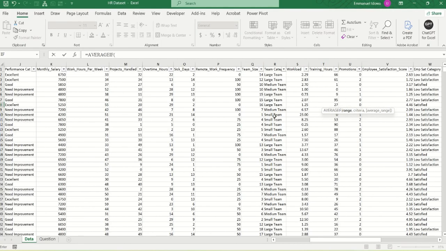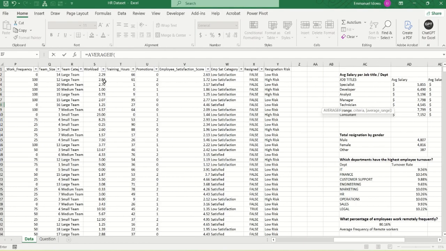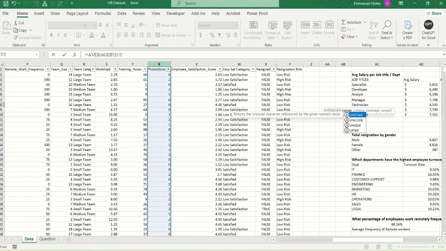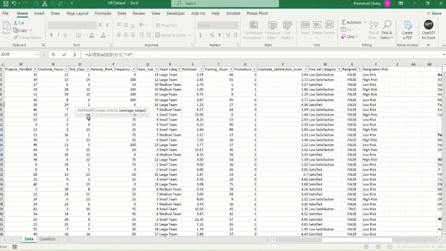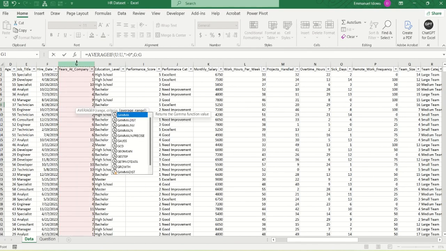Now our range is going to be promotion. Where is it? Yeah. Now the criteria is that this promotion I've selected now has to be greater than 0, right? So that means we're going to be dealing with employees that are promoted, greater than 0. Now the average range is years in the company. So close the brackets, enter.